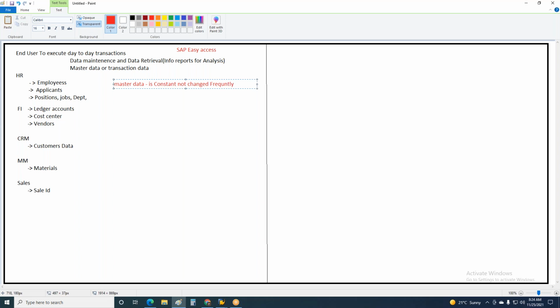Give me the master data of employees. For employees: phone number, employee ID, employee name, dependent personal details, employment information, or you can say employee position, employee job, employee department. This is something that we don't change frequently. Employee address, dependent details.